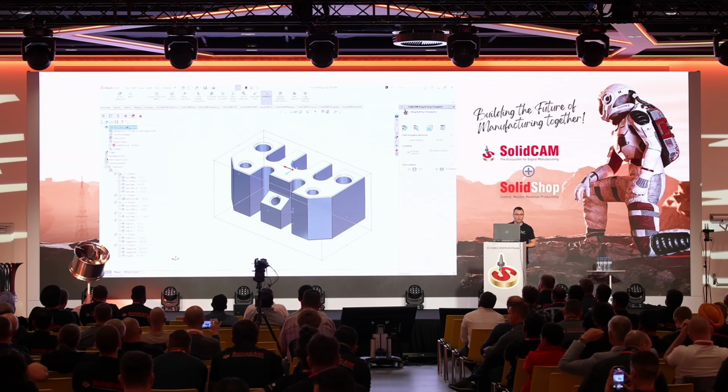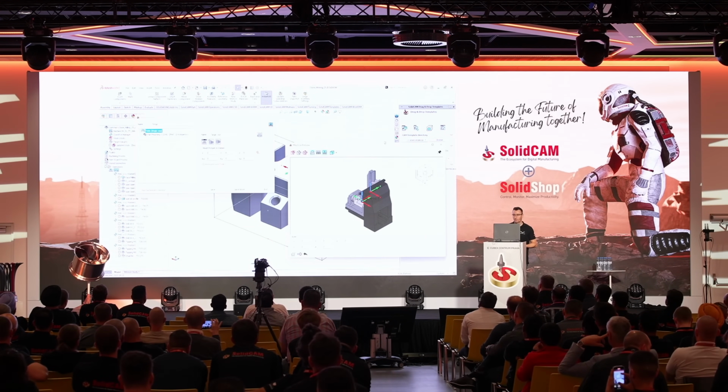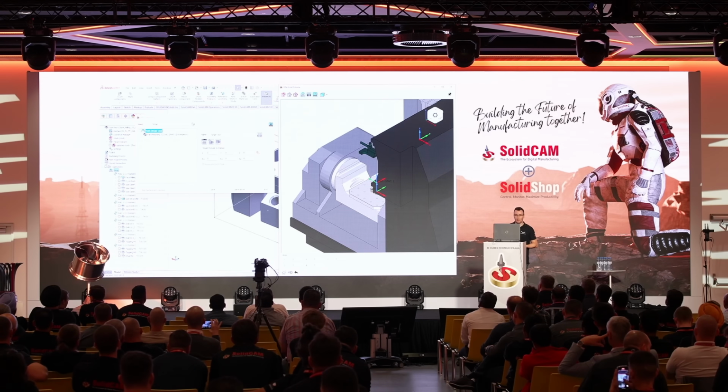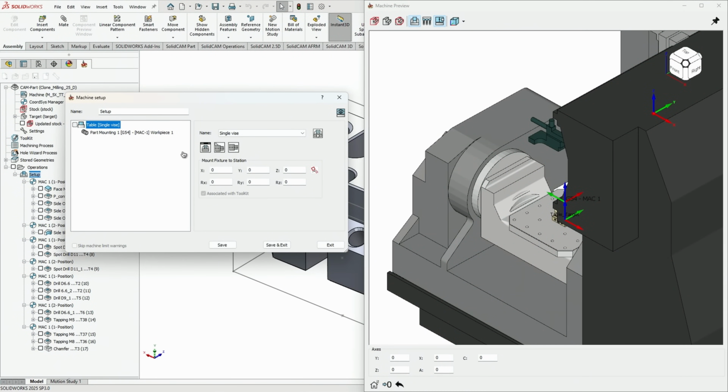So where the things are, I will go to the setup. And now for the first time, you can define the clones. Nothing is visible yet. Why? Because I have only one vise and I have only one part mounting point. So let me show you.